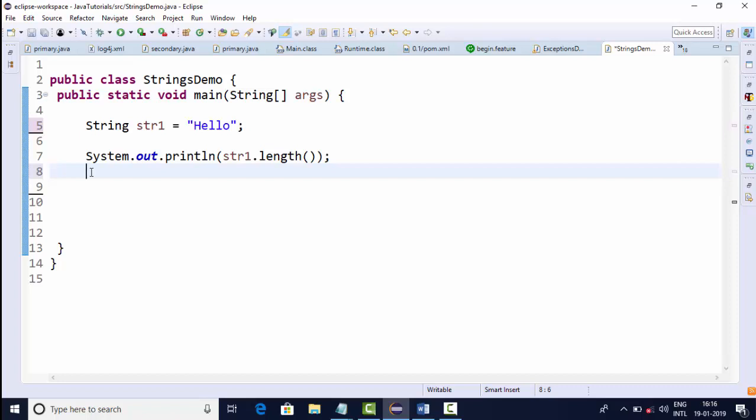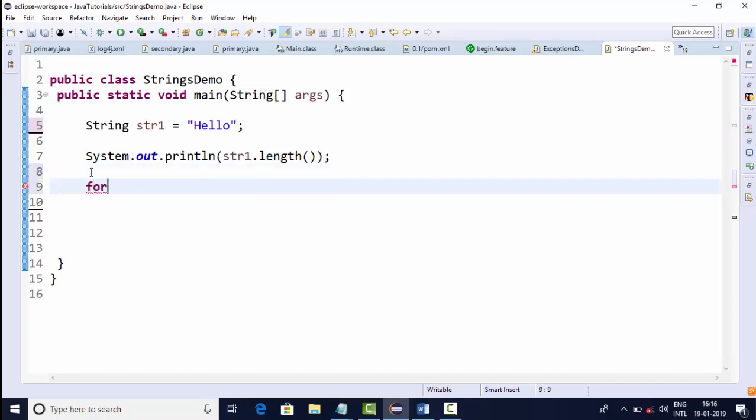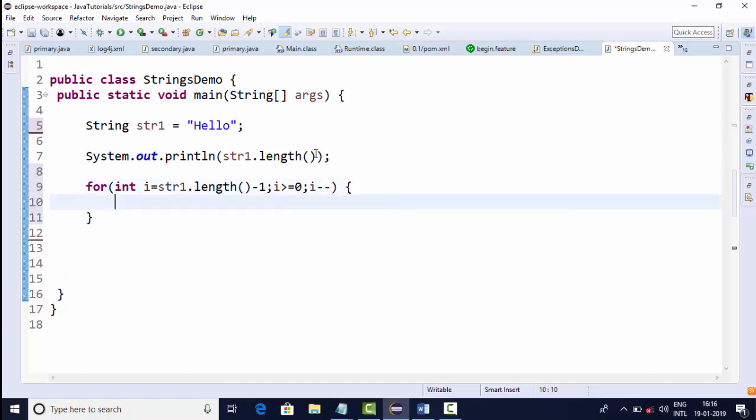So we know the length, right? So what we can do here is int i is equal to str1.length() minus 1, because the index starts from 0, right? So the last index will always be at length minus 1. Then i greater than or equal to 0, i minus minus. Directly I am getting in here. The length is 5, so I am going to the fourth index and getting that character here, right? So let me create a variable called str2.